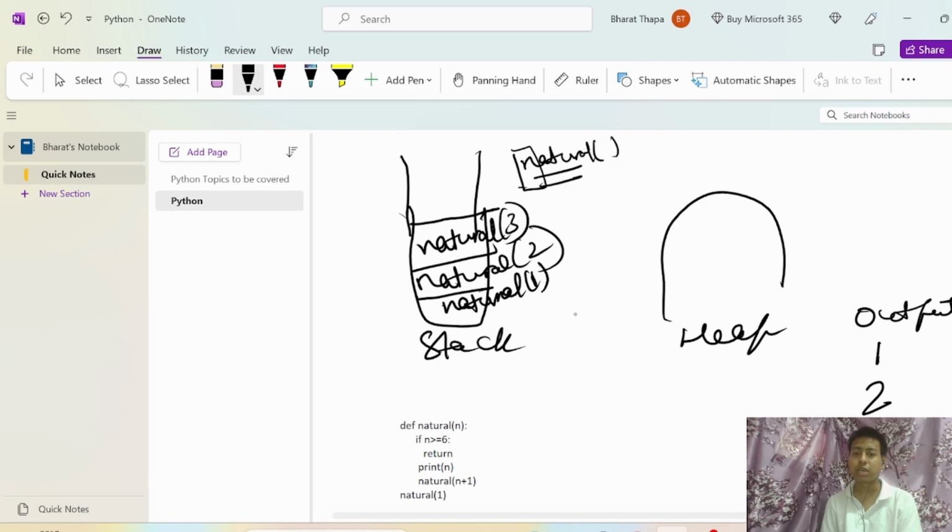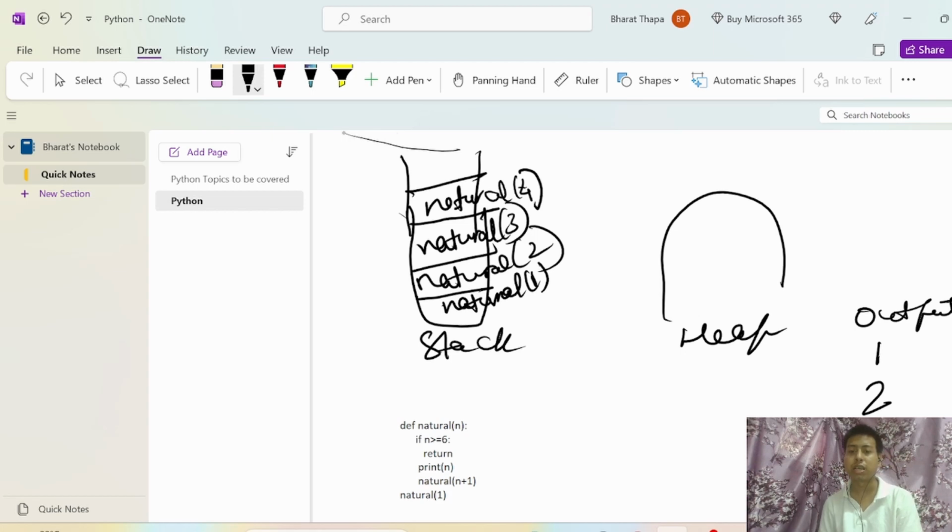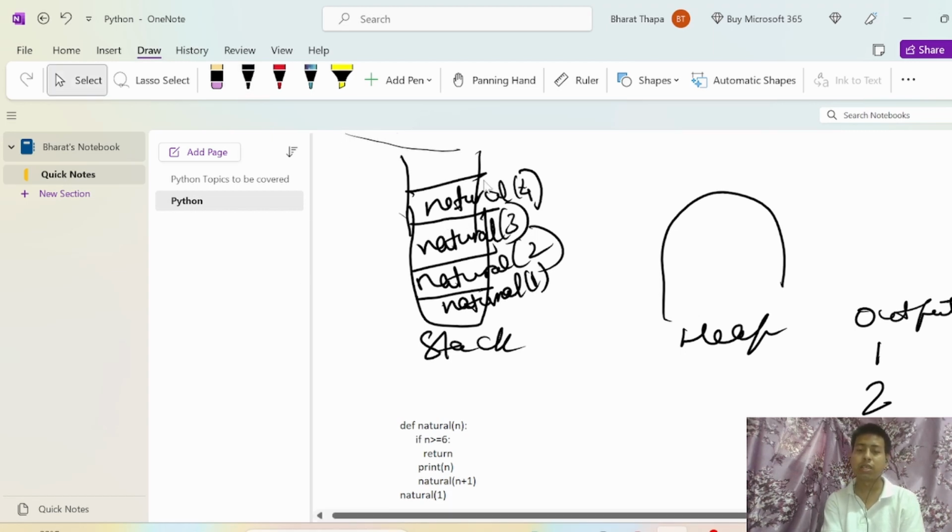3 plus 1 is 4, so natural of 4 has been called. Let me erase this. Now what will happen? Natural of 4 has been called. Now it will go here. If 4 is greater than or equal to 6, no, it is not, so it will not return. Then it prints 4. Now the output will be 4.